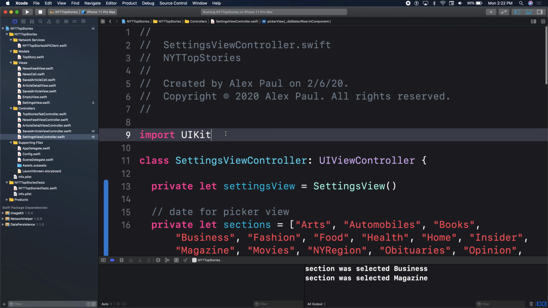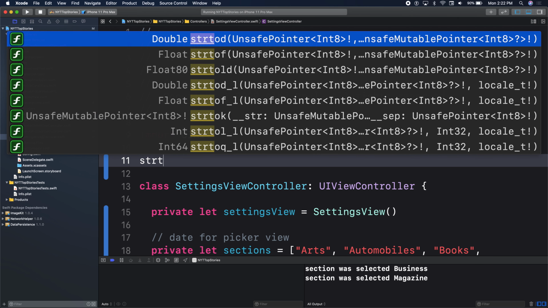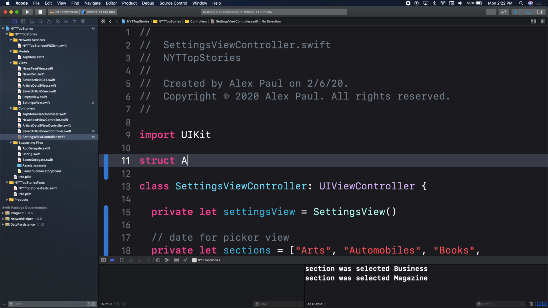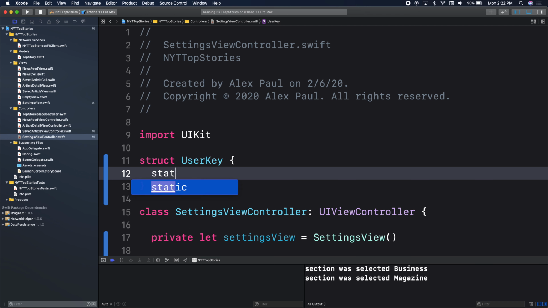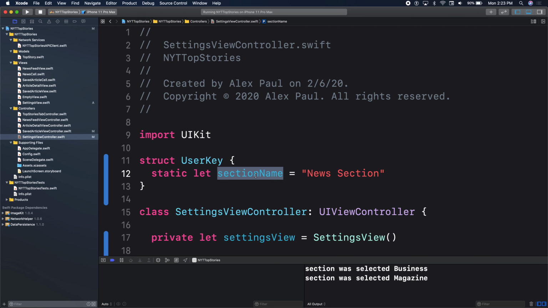At the very top of my class, we'll create some struct here. We'll call it user key. And what am I going to call this? Section key? Section name? News section. User key dot section name. User key dot news section.